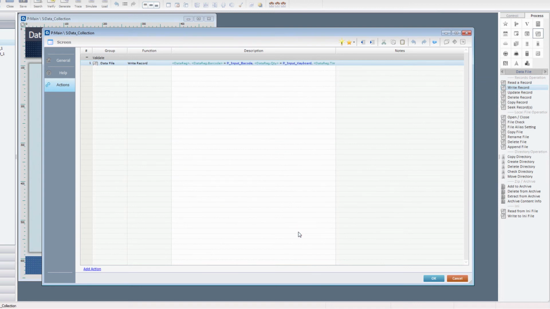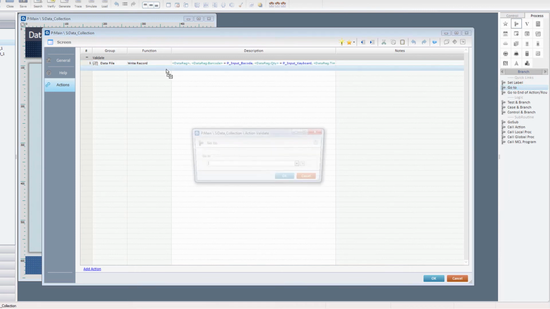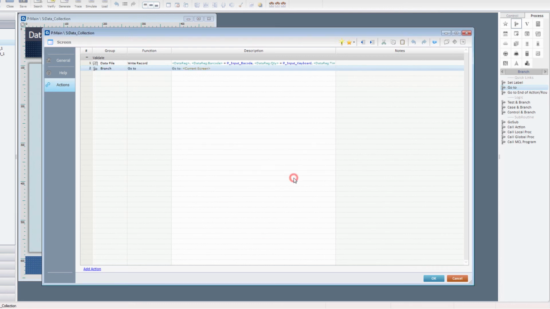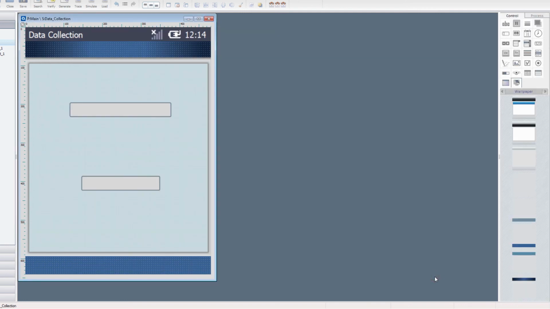The operator has to be able to repeat the data capture as many times as he wants, so we need to add another process that will keep the workflow on this screen and allow for more data inserts. Click the branch icon in the Process tab and drag the GoTo process to the Actions tab below the Write a Record. Select Current Screen as the GoTo destination and click OK to apply. These processes ensure that the captured data are saved in a data file and that the operator can continue to input data within the same screen. Click OK to close the screen properties.